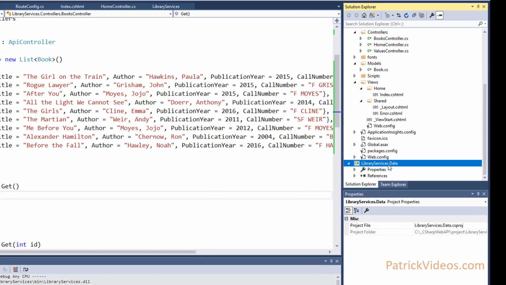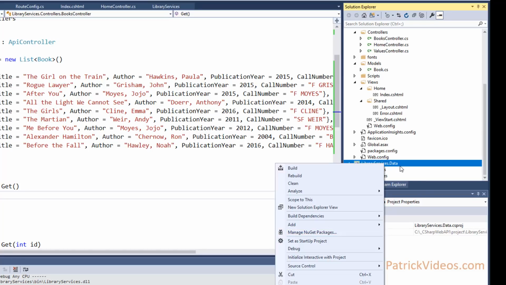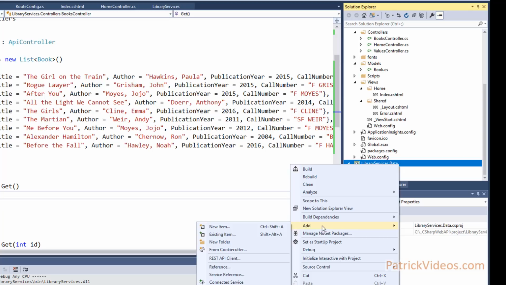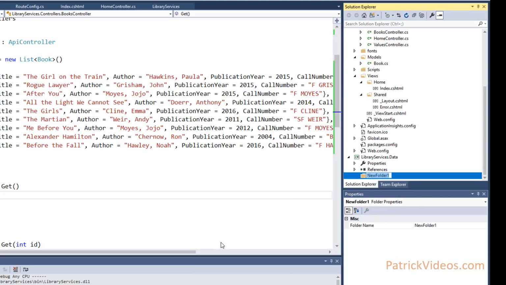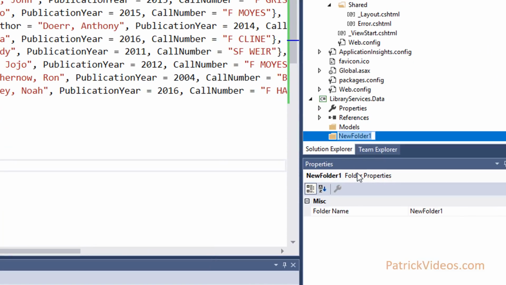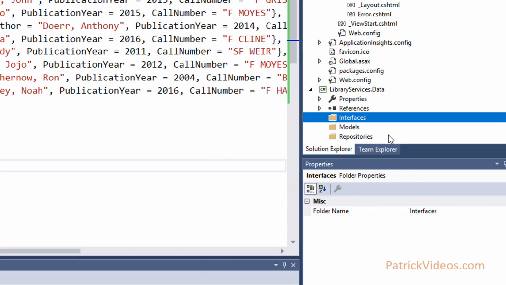And instead, in this project, let us create three folders. Right click on the project, add new folder. Let's create a folder called models, add another folder called repositories, and another folder called interfaces. So we have three new folders in this data project: interfaces, models, and repositories.